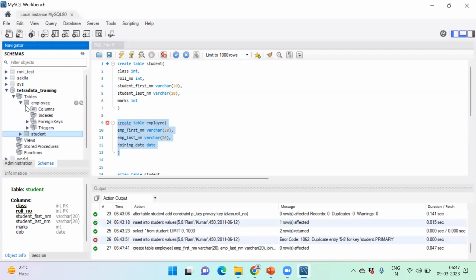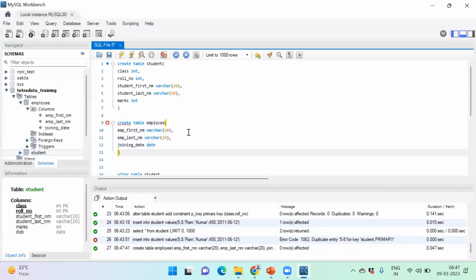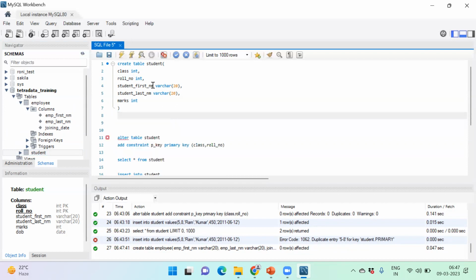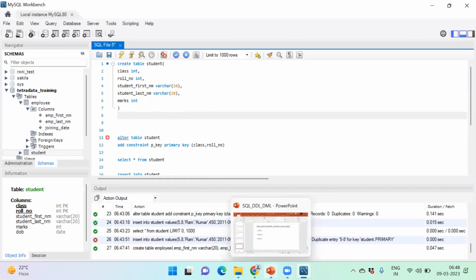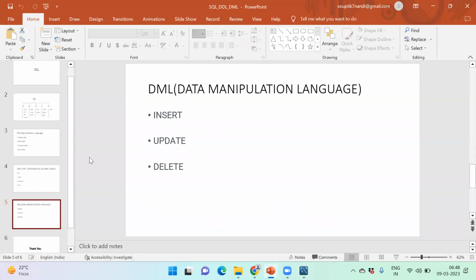If we check the columns, yes, those columns have been created. We can insert the records, everything. So no need to drop the table. You can create anything. Now, how to drop the table? We have created the student table and the employee table. First of all, let's learn.